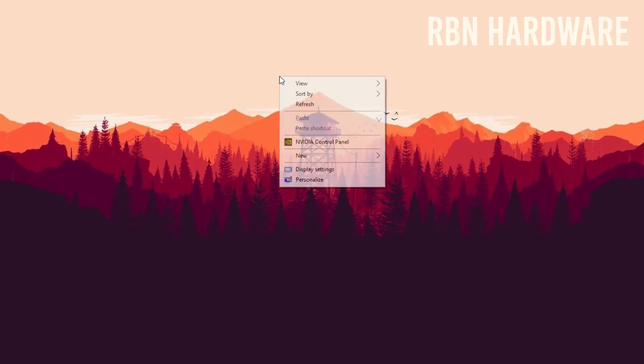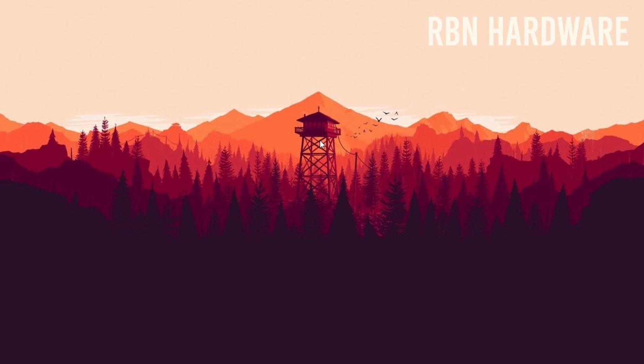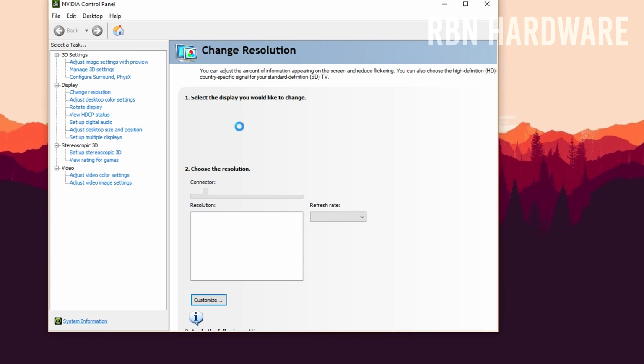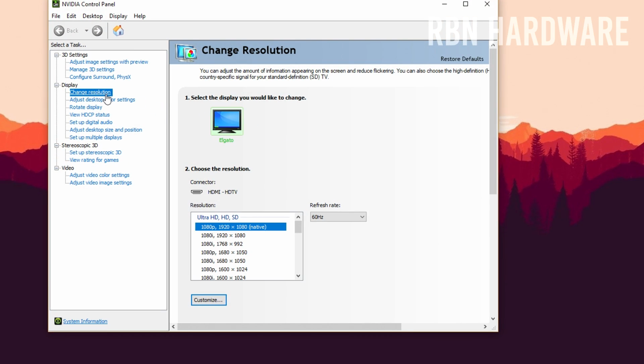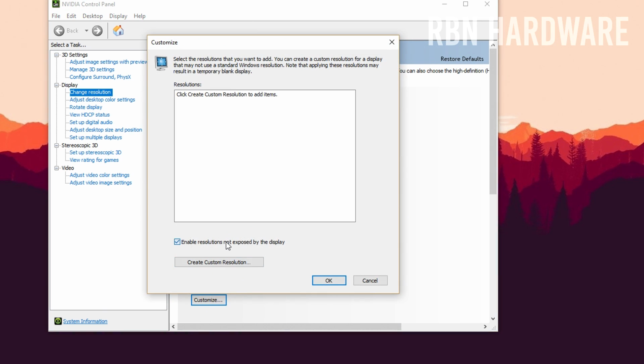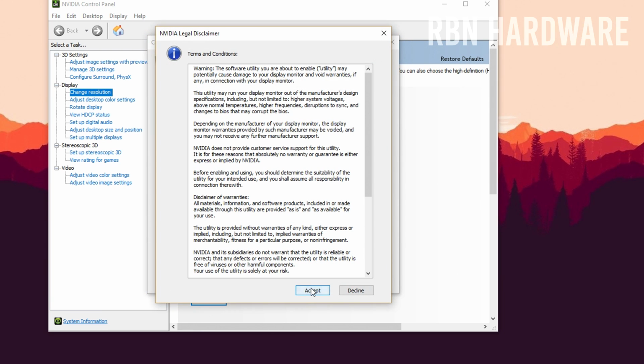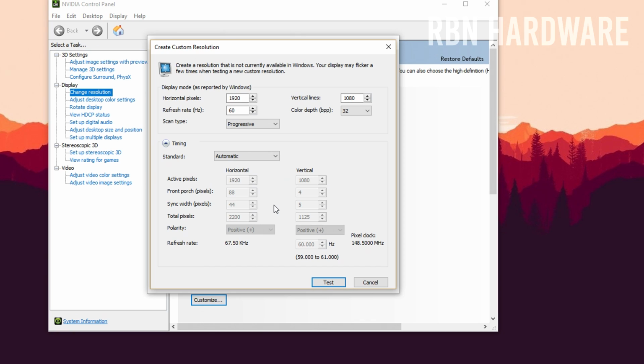Same as before, you wanna right click on your desktop and select the Nvidia control panel. Then navigate to change resolution under display and click customize here. Make sure to tick enable resolutions not exposed by the display. What this allows you to do is create a custom resolution and refresh rate profile for your display. Now under refresh rate, simply increase the number here. I like to increase it in steps of 5 and hit test.